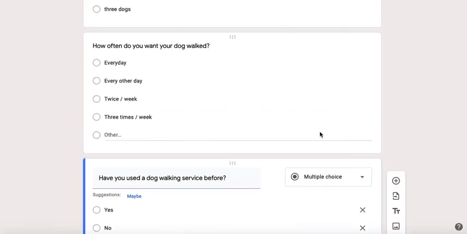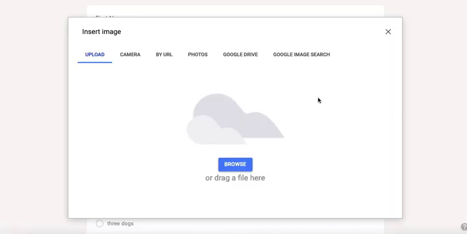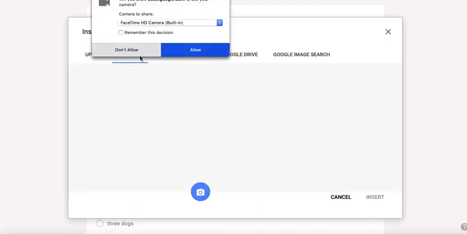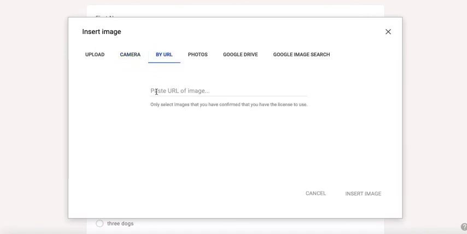Let's put in an image. I'm going to click on this one, and then I'm going to click image. These are the options. I can upload an image. If I have a camera attached, I can take pictures with the camera. If I have the web address of a specific image, I can paste that in. And if I have images in my photos or Google Drive, I can access them.